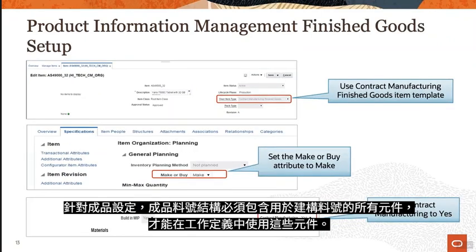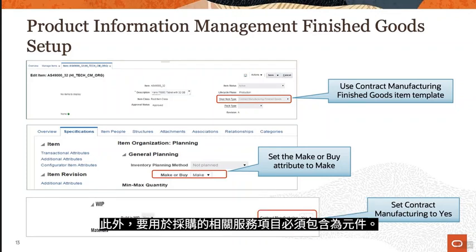For the finished goods setup, the finished good item structure must include all components used to construct the item so that they are available in the work definition. Additionally, the associated service item to be used for procurement must be included as a component. This slide will display the key attribute setup which is required to define a contract manufacturing finished good item.